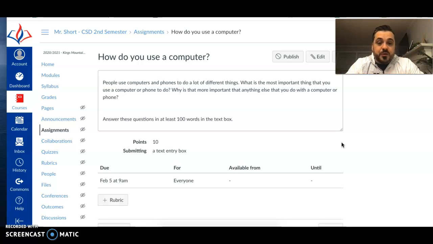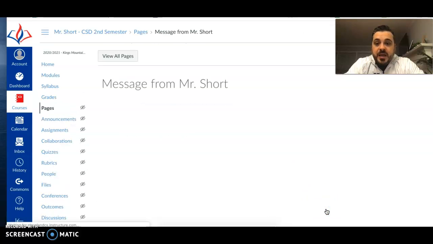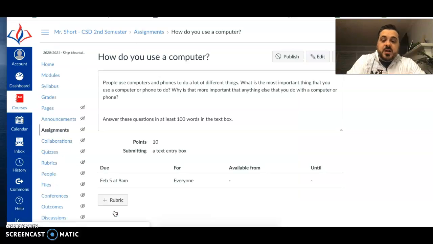How do you use a computer? Okay, tell me what is the most important thing that you use a computer or phone to do. Why is that important? Okay, in at least 100 words. Then you're going to submit that, and that's actually all. That's next week's message. So that's your assignment for the week.